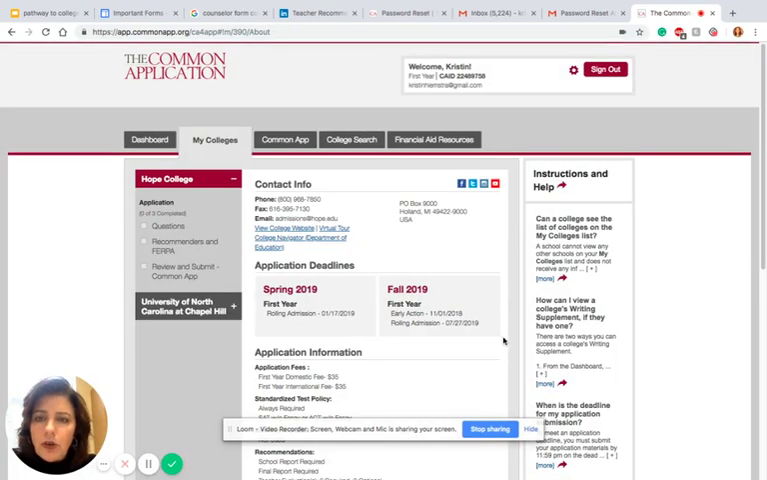So then when you go to my colleges, you see that both Hope College and University of North Carolina are represented here. So this is important because these two colleges are on Common App, and you can put in as many as you want, but it allows you then to get access to their applications.